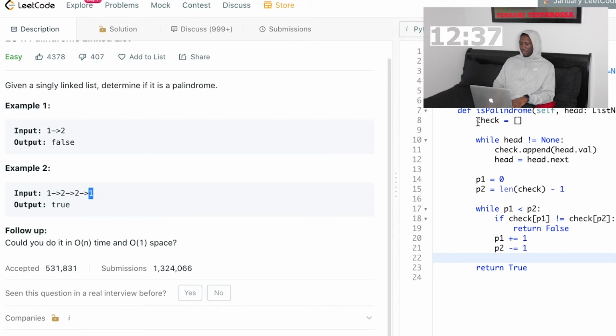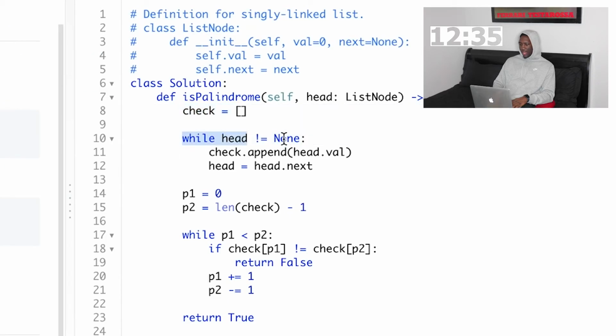So okay, let's just go through. I have check, which is a list, and I have a while loop. I say while head is not equal to None, I'm appending the value into check, and then I'm saying head is equal to head.next. That is going to fill up check with all of the values in the linked list.